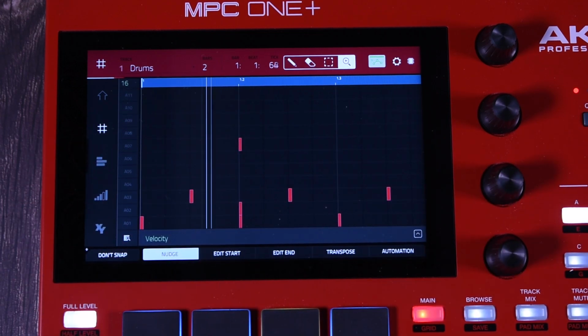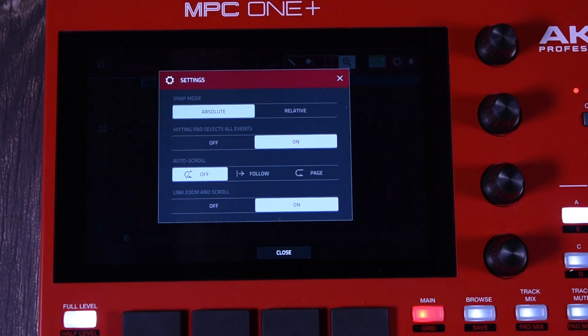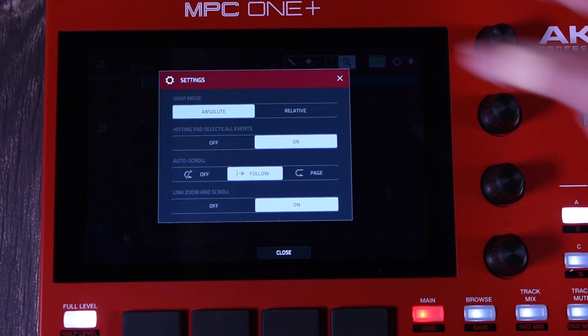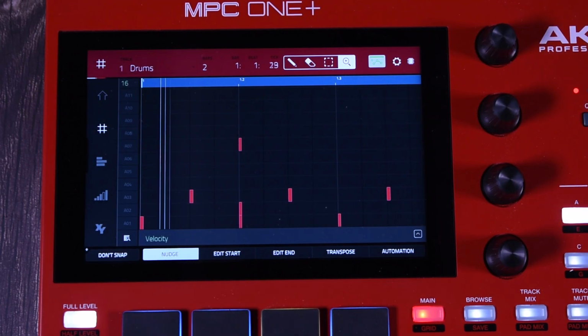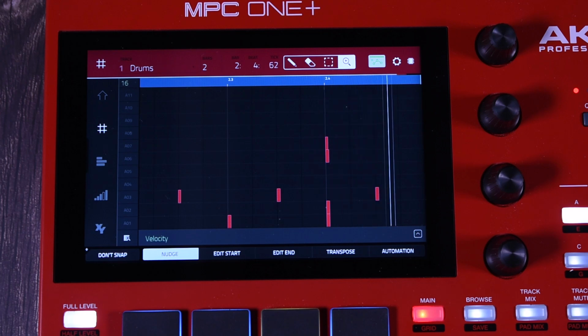Now, if I play the clip, notice that I'm stuck right here and the screen is not moving. So you do have options for this. If you go to the settings, you have a lot of options. I want to show you right now the auto scroll. By default, it's off, but you can enable follow. And what this one will do when you play it back is just follow the playhead, which is the white line.